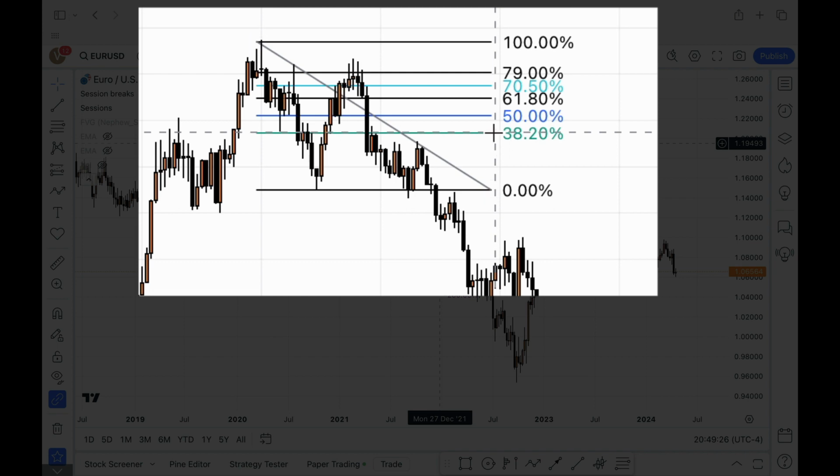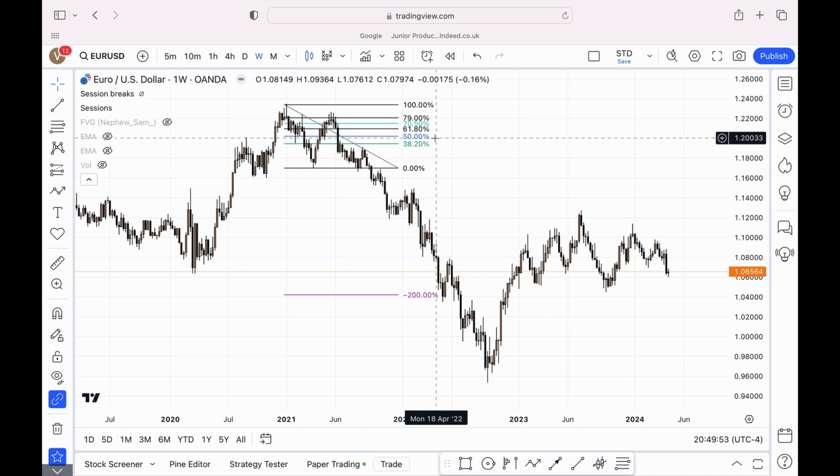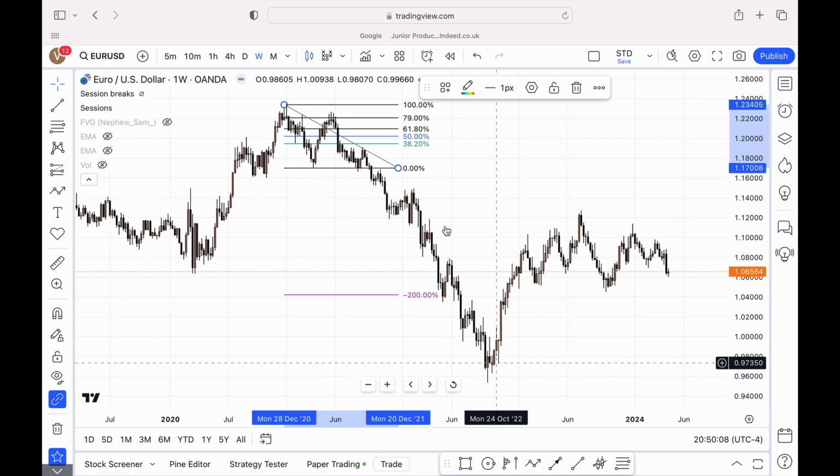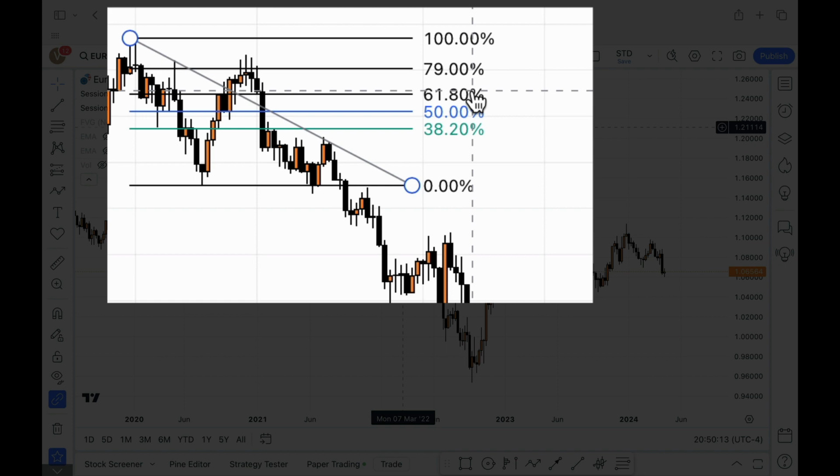Now I don't use the 38 level, or in fact the 50 level, in the way it is normally used. When I look at a retracement, I target the 61, the 70 and the 79. Now the 70 is a midpoint of the 61 and the 79, so it's not actually part of the Fibonacci retracement. So I'll take that off. Okay, so this is what you would see without the extra bit.